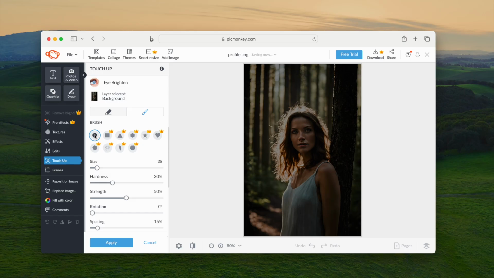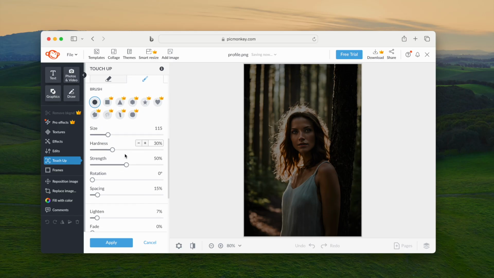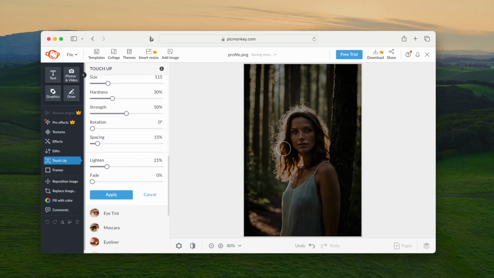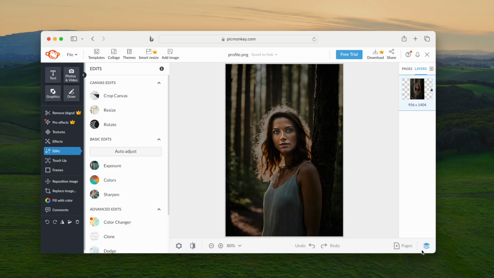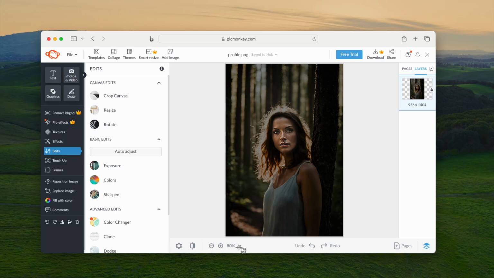Adjust the brush size and move the lighten slider as you like. Then brush over the face to brighten it, and click Apply button. Then check the result. If you want to download the photo, subscribe to unlock this feature, or take a screenshot without paying.